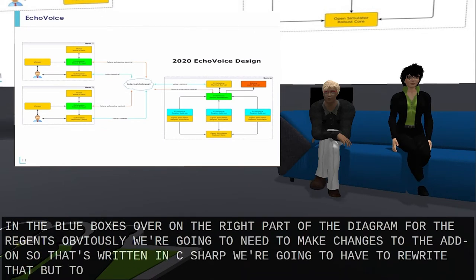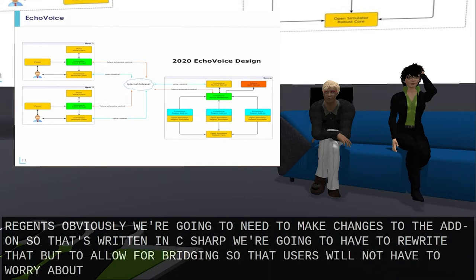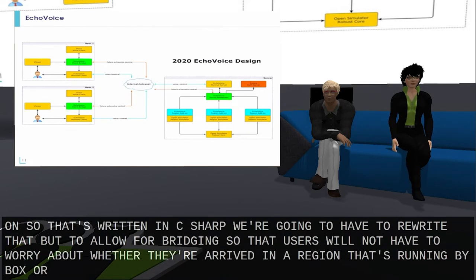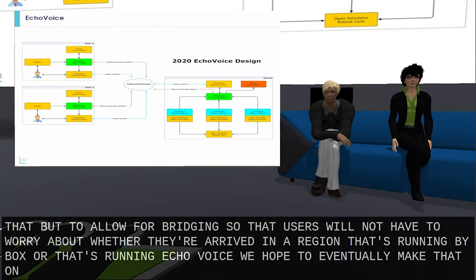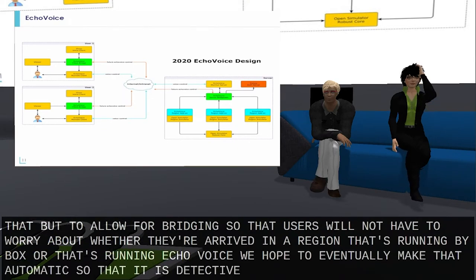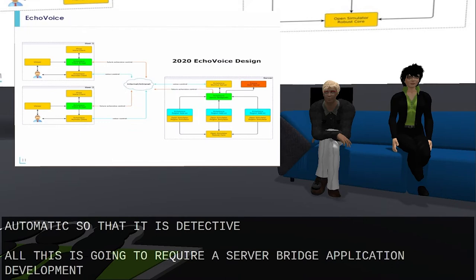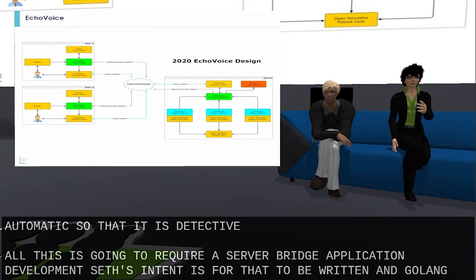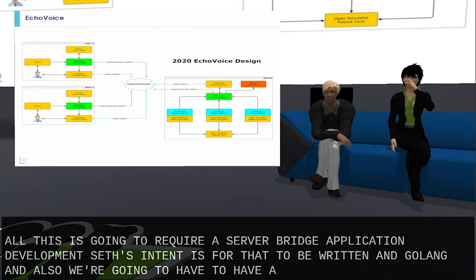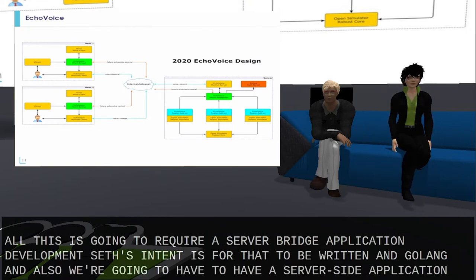But to allow for bridging so that users will not have to worry about whether they've arrived in a region that's running Vibox or that's running Echovoice, we hope to eventually make that automatic so that it is detected and the changes are made for the users. This is going to require a server bridge application development. Seth's intent is for that to be written in Golang. And also, we're going to have a server-side application for a couple of reasons.